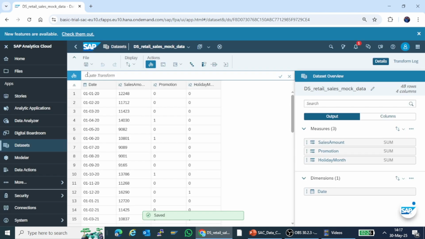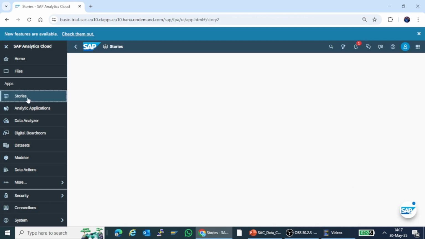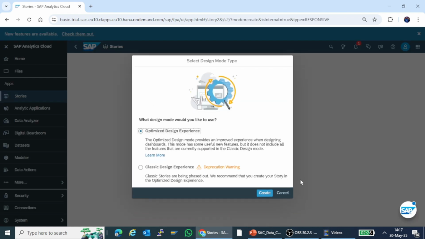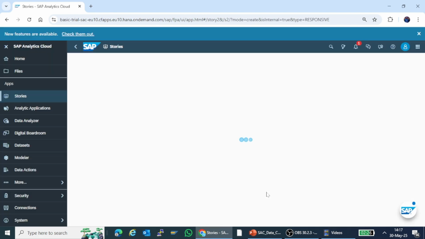Now the system is saving our data. Our data has been saved, which means we can use this data set wherever we want. If you want to create a story by using this data source, I will click on stories, then click on responsive, then click on create.